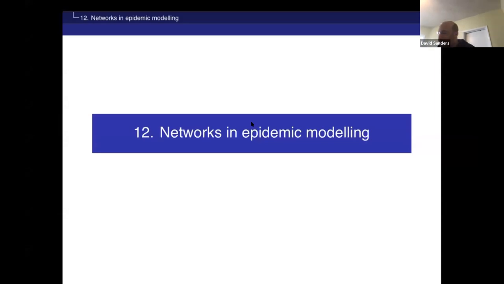There we go. Okay, so today I would like to say something about networks, which are important in epidemic modeling, which is a subject that we have been saying a lot about and the course is about.